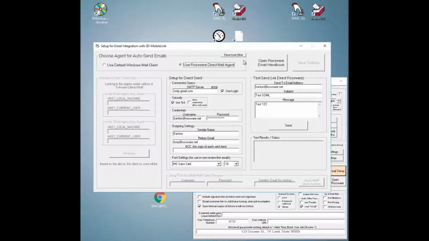We'll see that the interface has a few areas that are divided out here. The top area is how we're going to choose the agent for our auto send emails, and we have two options: use the default Windows Mail client, and use the Rossware direct mail agent. In most cases, we recommend the Rossware direct mail agent, especially when you are dealing with automation for things like confirmations or receipts being sent for the post-visit reports done by technicians.